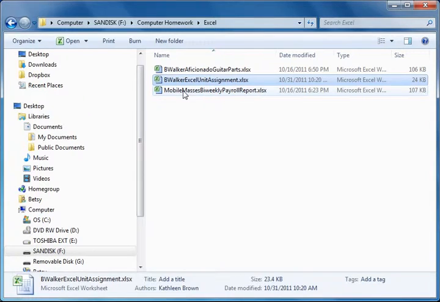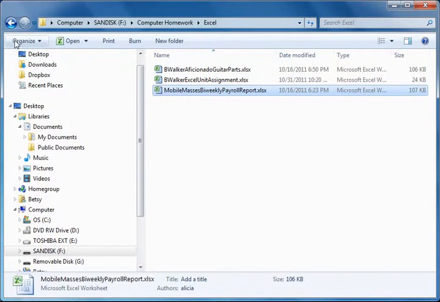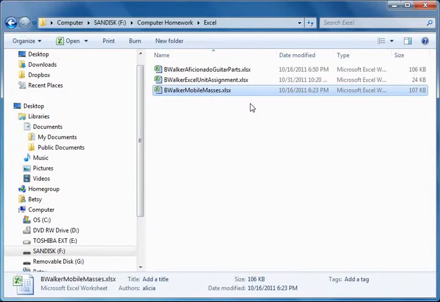I'll do it one more time. I'll click on Mobile Masses, I'll go to Organize, I'll say I want to rename it, I'll click with my mouse to get a cursor at the beginning, I'll put my name there, and maybe I want to get rid of all this excess stuff. So I will hit delete, delete, delete, delete, and I'll just delete all this unnecessary verbiage. So now it's just B. Walker Mobile Masses, and I'll press my Enter key, and I have now renamed that file. In all of these cases, I did not double click because that would have opened the files into Excel, and that's not how you rename something.